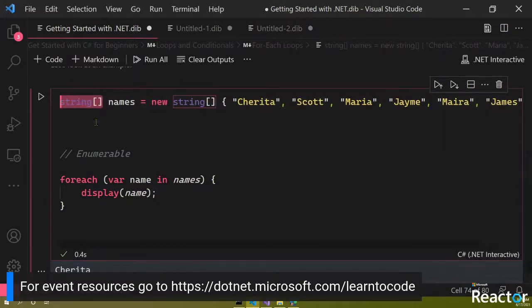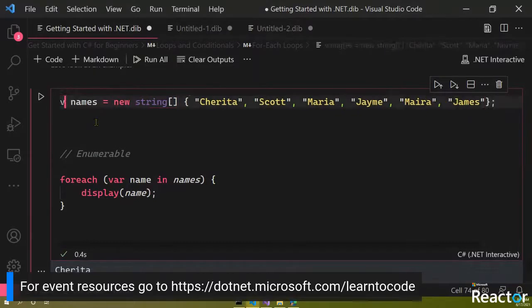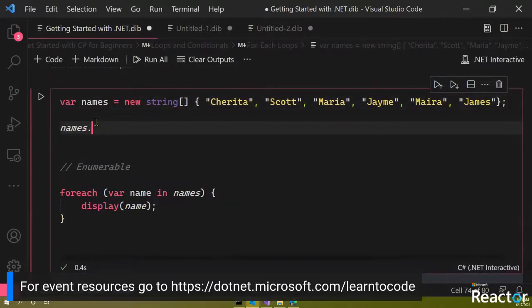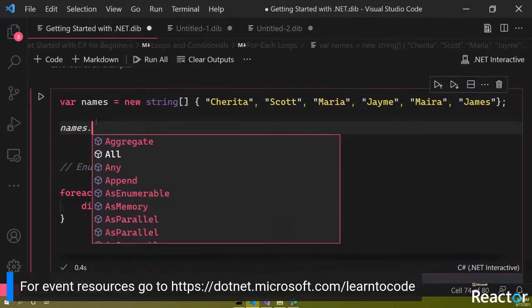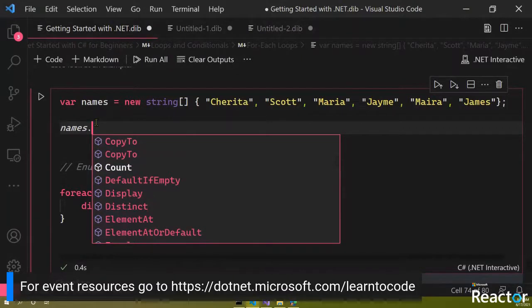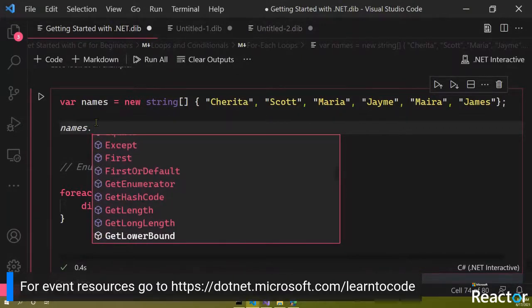So there was a lot of controversy when this came out. People were like, no, you got to be explicit. You got to be specific. But I think that looks way better. I agree. Yeah. If we go names dot, names has stuff like count. And these are array things. These are all array things.